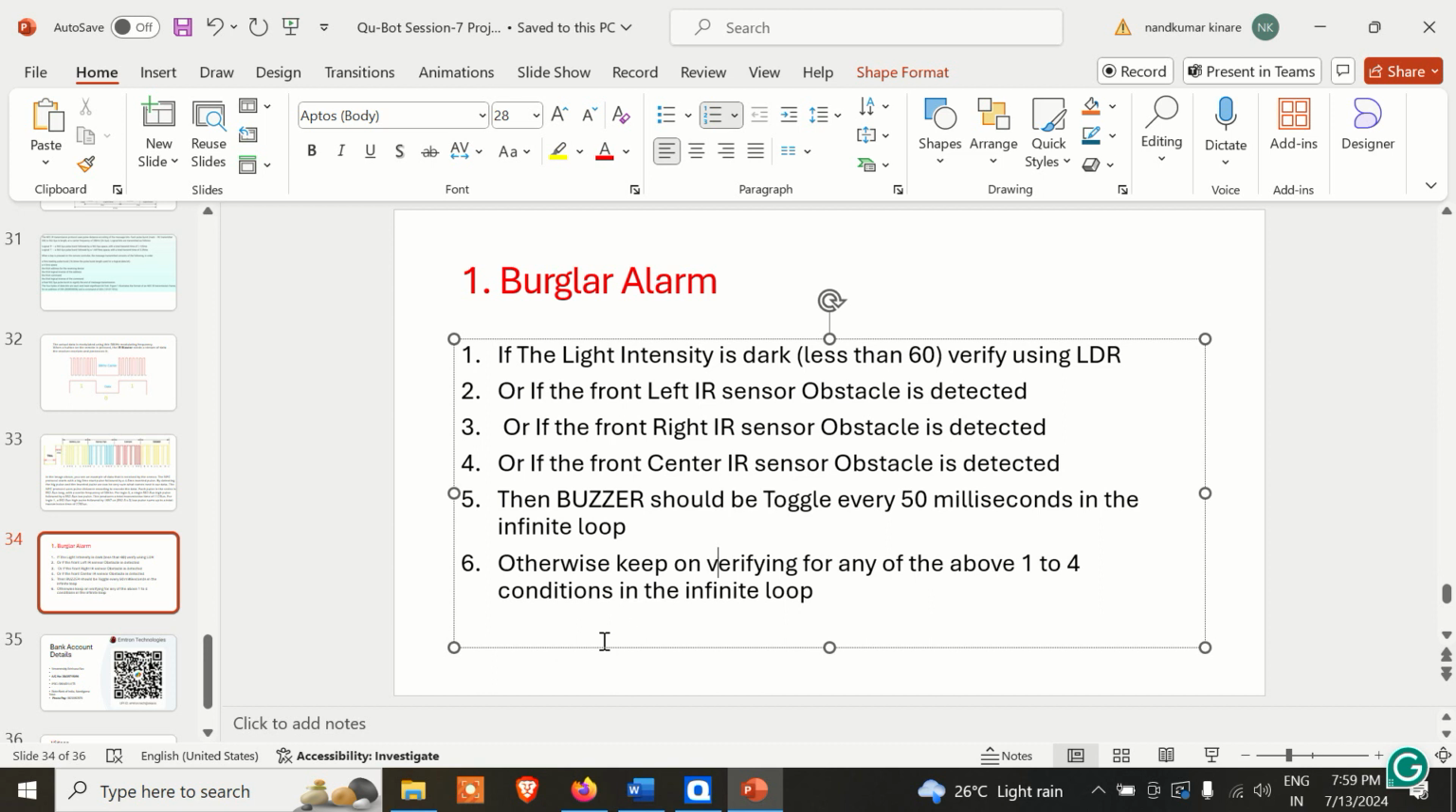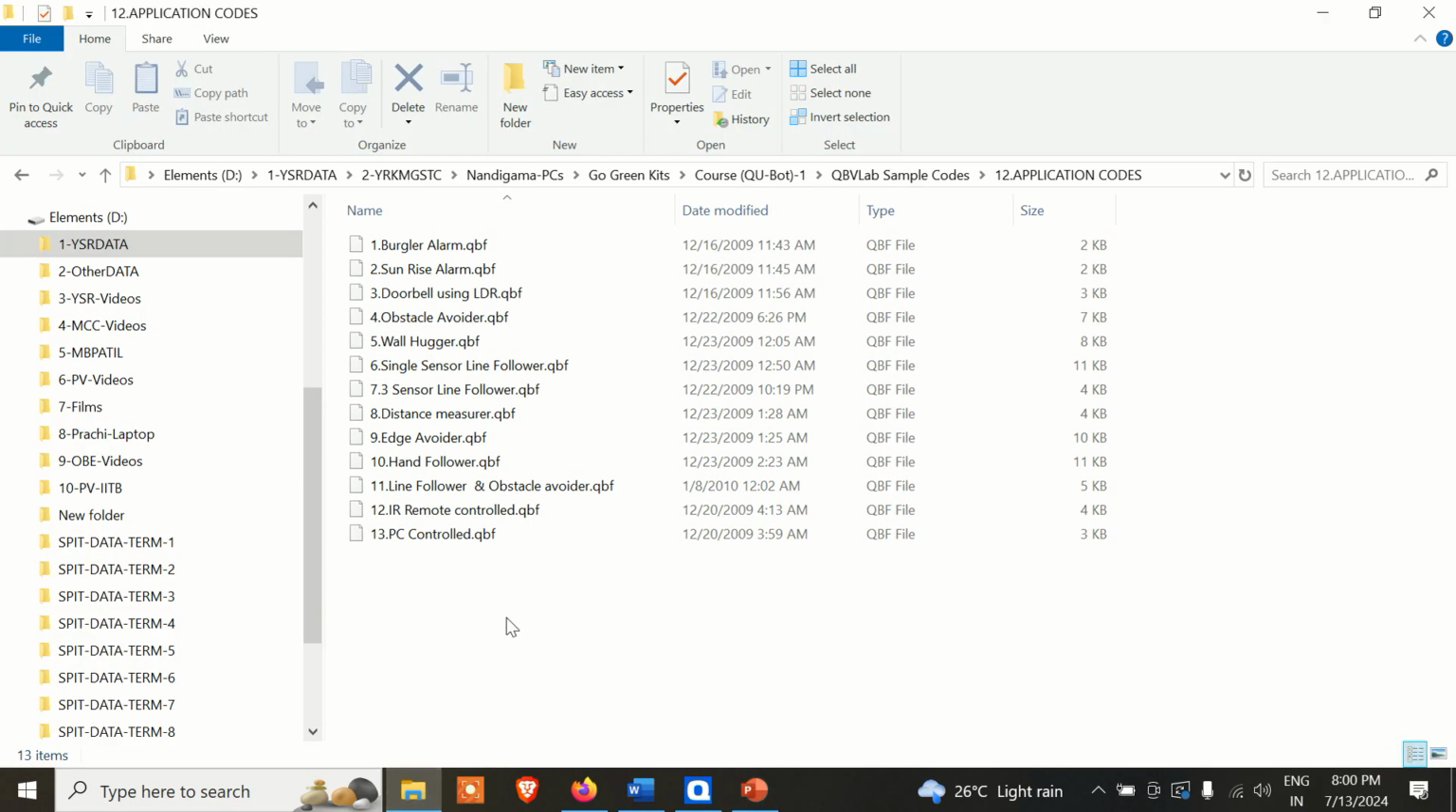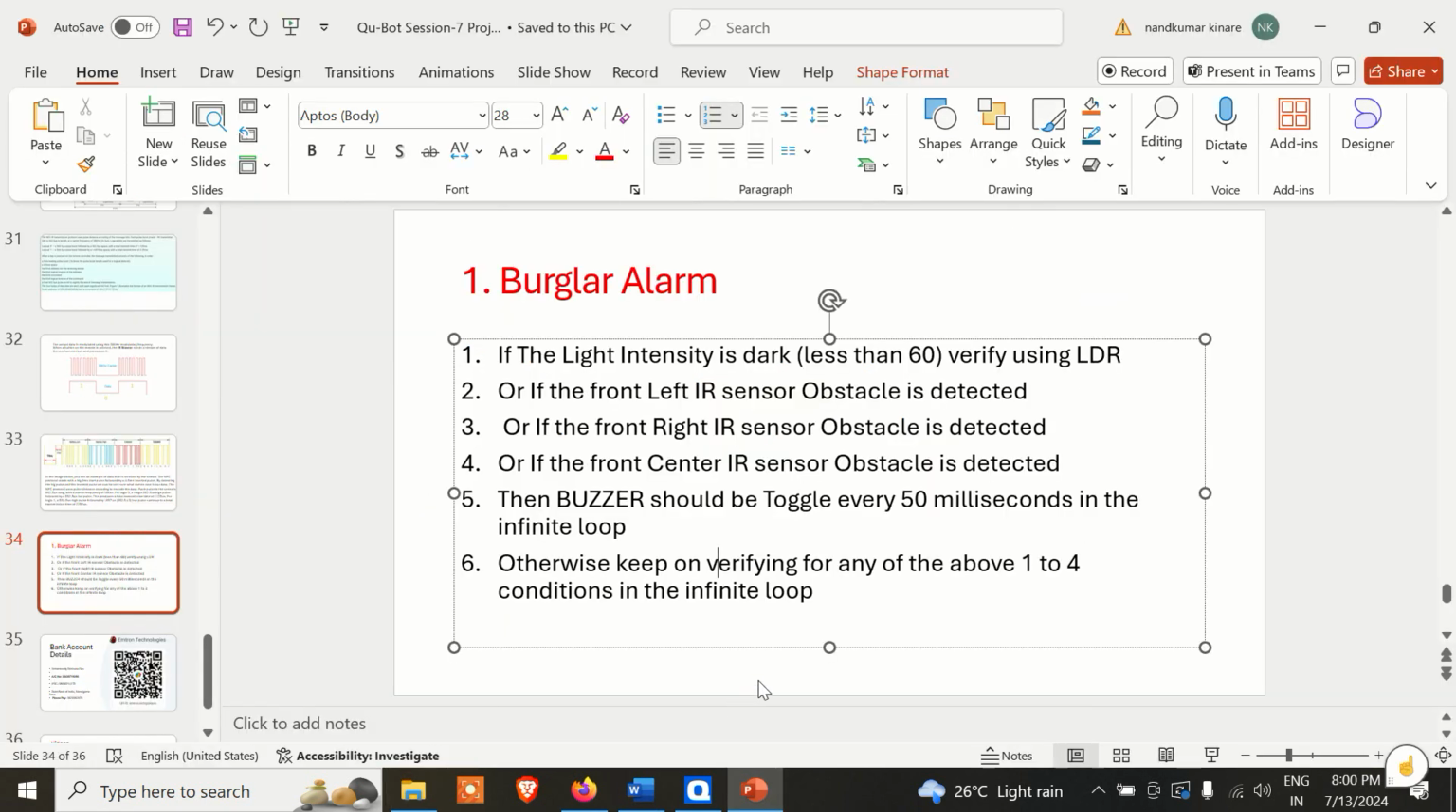There are already existing case studies, 13 case studies, starting with burglar alarm to PC controlled QE robot. I will try to convert the program first into a problem statement and then demonstrate how the case studies are implemented. On similar guidelines, you can also think of writing the algorithm first, then create the program and verify, as per your definition, whether the program is working or not.